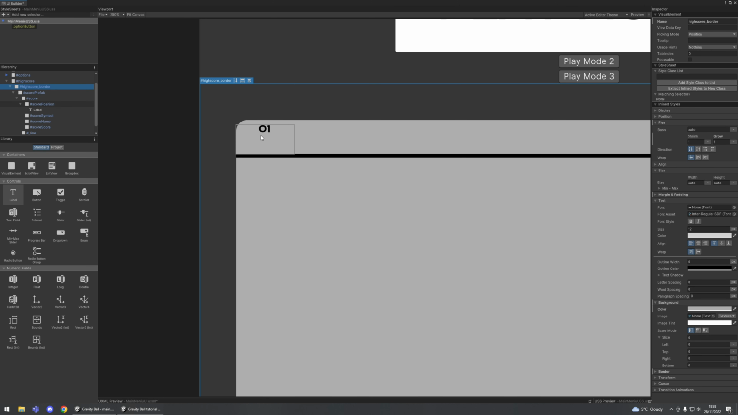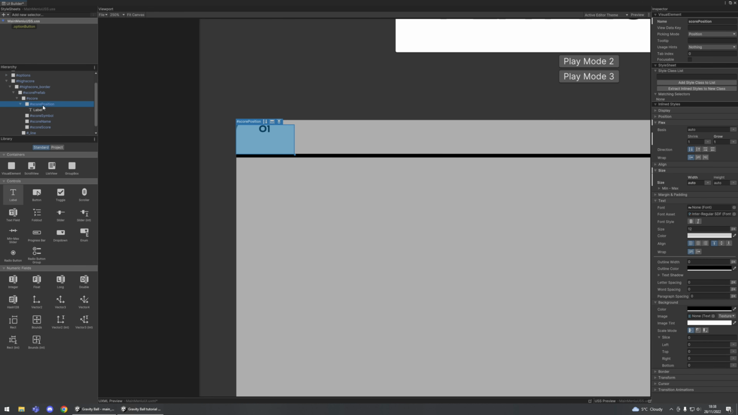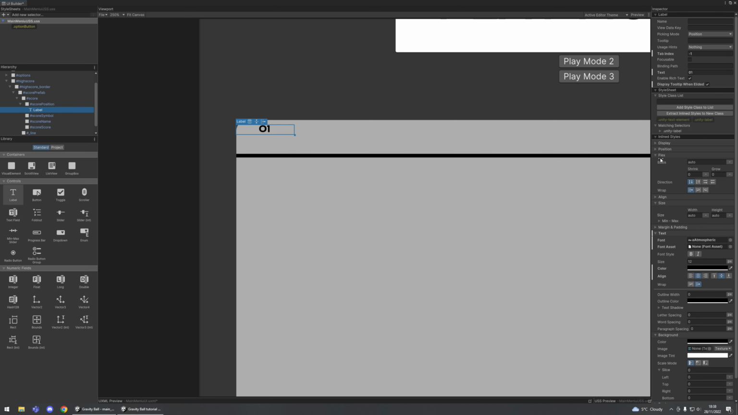Okay. And next, why is it not in the middle? Oh, because of alignment. Sorry, we need to select the parent, which is score position. So first of all, the label flex must be 1 and 1. Yes, so it's in the middle. Now under text, we want to give a size of 30. So text size 30. Big, massive chunk 0, 1. Nice.